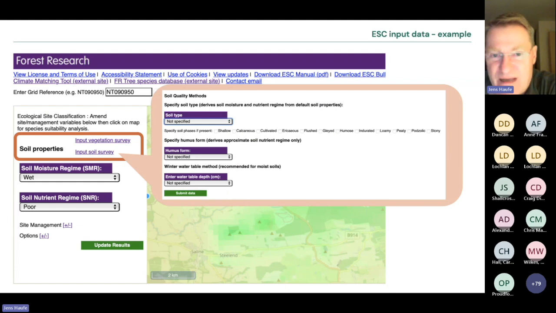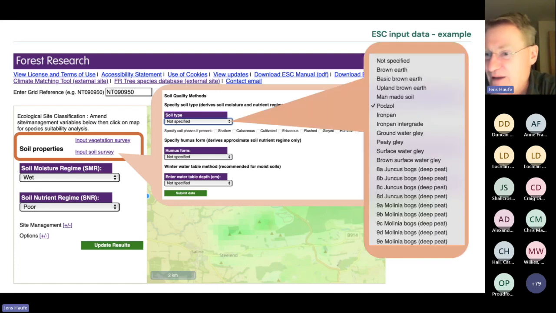For the soil survey, if you click on the underlined input soil survey option, it opens another window where you can specify your soil type. Again, I've only copied in some of the more common main soil groups, but I think you can choose from all 50 soil types in the UK's forest soil classification. So if you decide to tell ESC you found a podzol there when you poked around, you see underneath you can even specify soil phases if they are present. That's for people who really know about our soil classification, but it can be easily done.